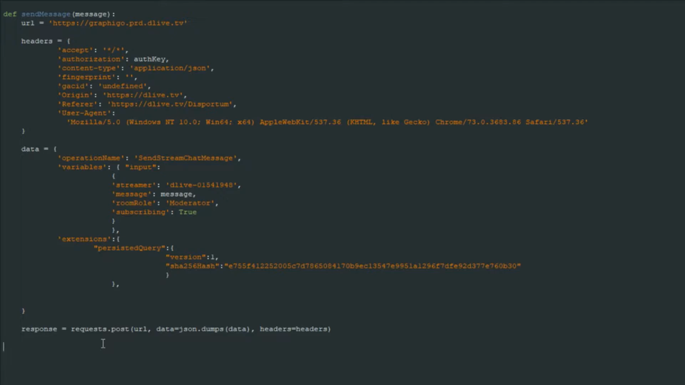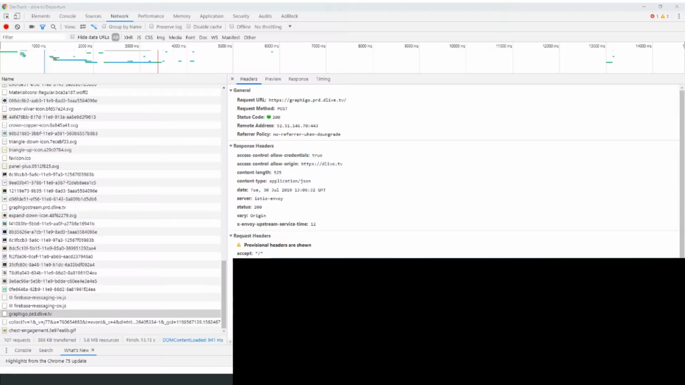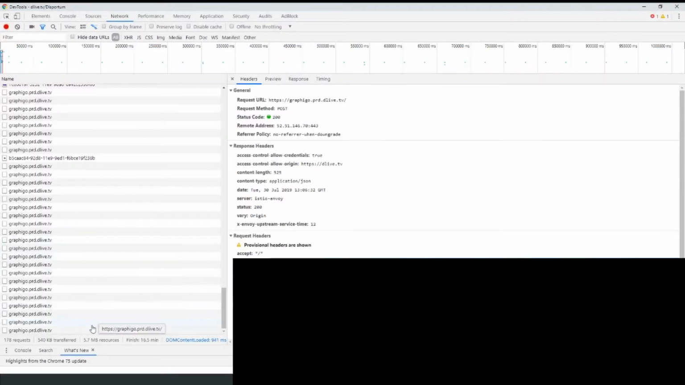So now we're going to start the connection. We're going to do ws equals create_connection. And here's what we're going to connect to. We're going to connect to this, which is from the DLive Chrome DevTools, and this is basically the WebSocket server for DLive. If you go to the DevTools, I could show you real quick how it works.